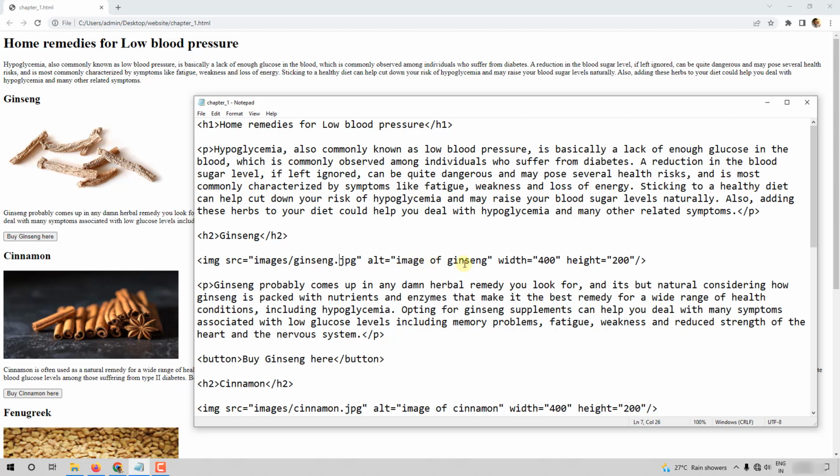Now let me do that and show it to you. Let me type, S-V-E-N-G. I have mistyped, I have written the wrong spelling here. It is not ginseng, I have written V.